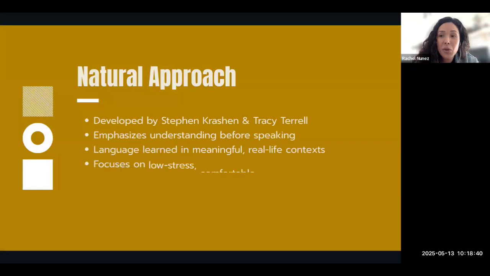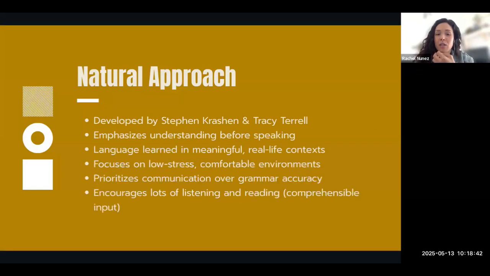We're going to look at the natural approach. This was developed by Stephen Krashen and Tracy Terrell. It emphasizes understanding before speaking. Language is learned in meaningful real-life contexts. It focuses on low stress, comfortable environments, and it prioritizes communication over grammar accuracy.